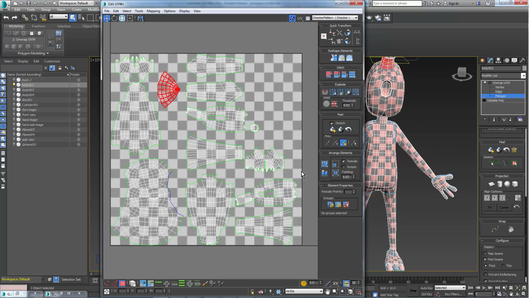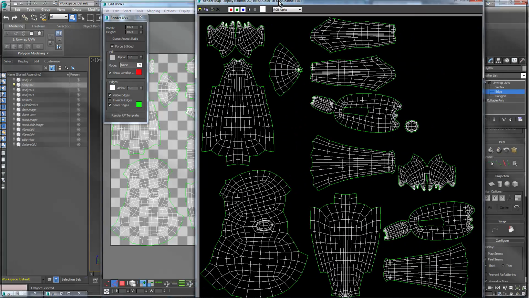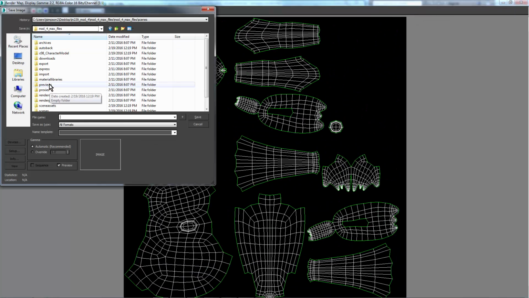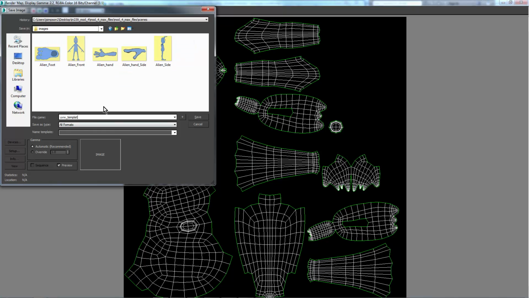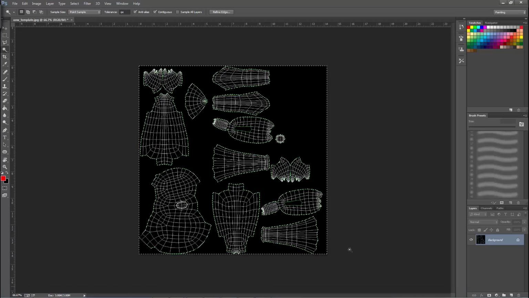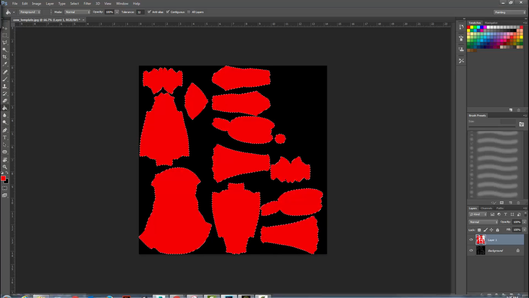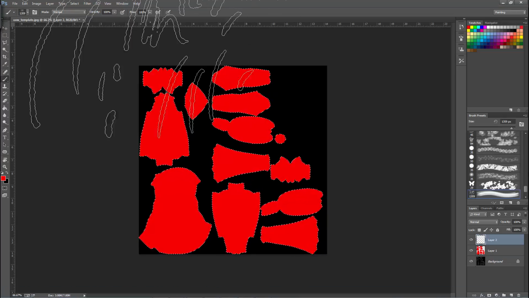The next step is to render the UVW map as an image so we can paint it in Photoshop. Under the tools, find the Render UV template, choose the options to fit your liking. Save the file in the Scene Assets Images folder, then open it in Photoshop. The important thing when painting a texture is to be aware of the seams and don't worry about staying within the lines.